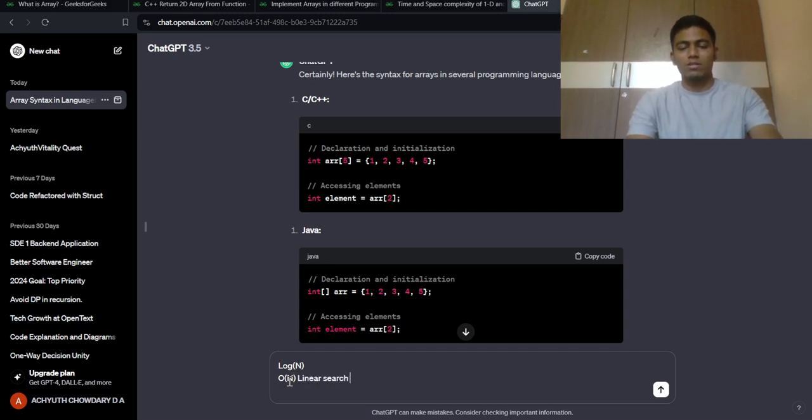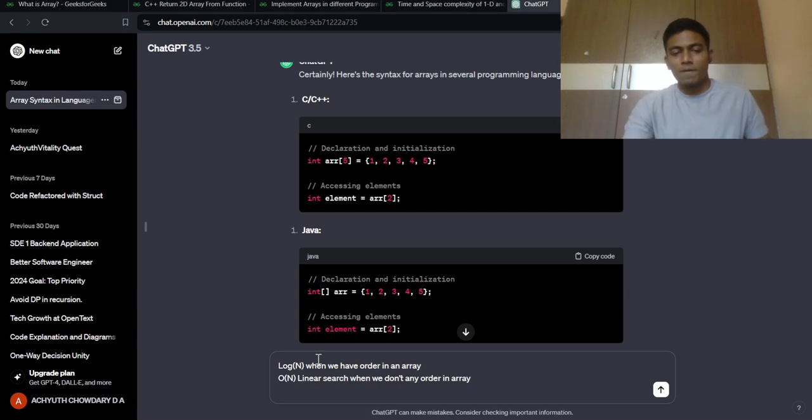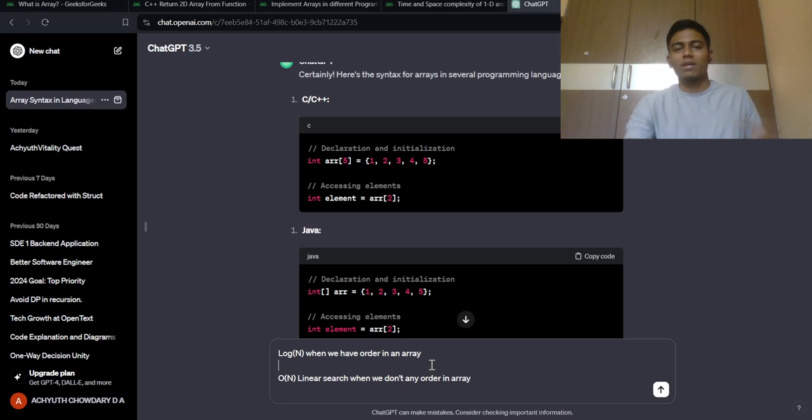Linear search when we don't have any order in an array. Log n when we have order in an array, right? So when we have an order, we can do the binary search. When the order is not present, then we need to visit each and every element and see whether the element exists or not. That time complexity is going to be big O of n.